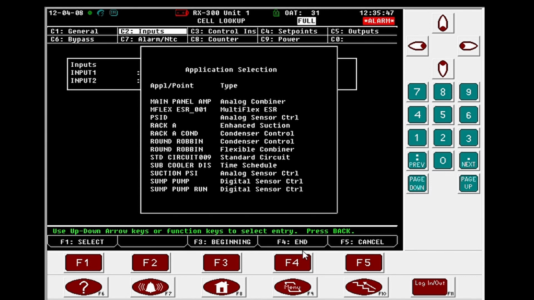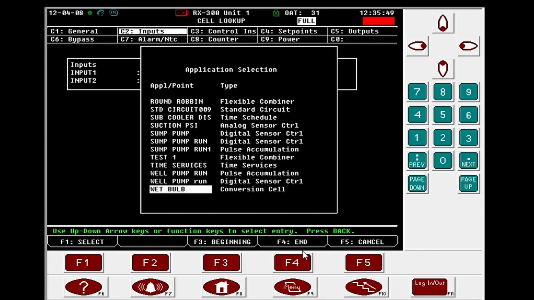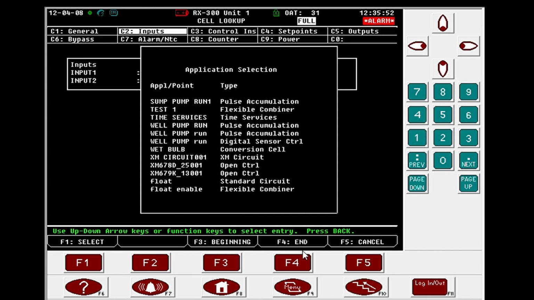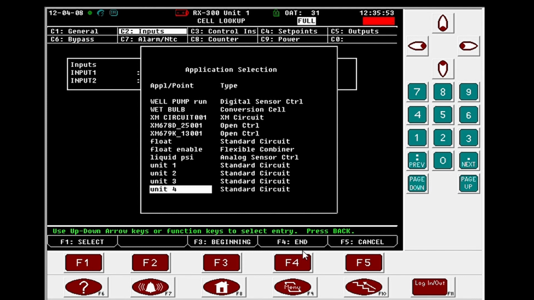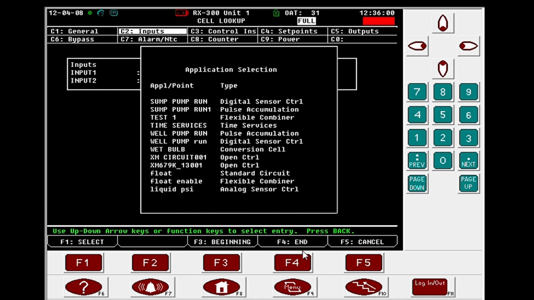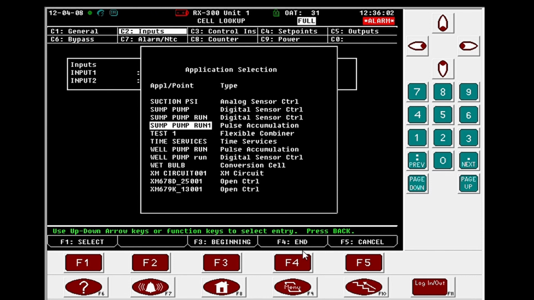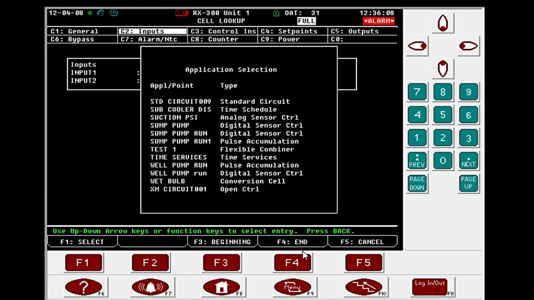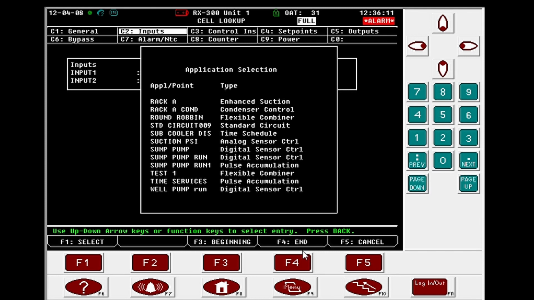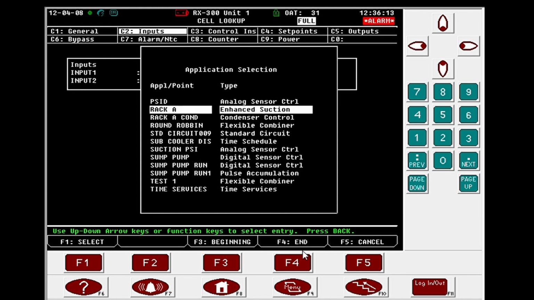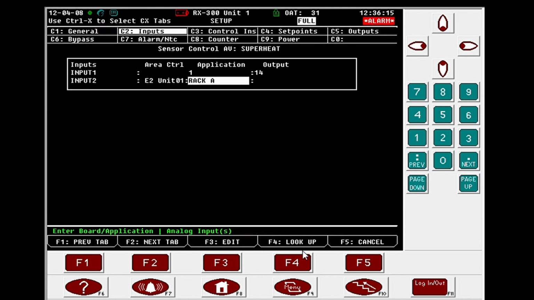I hit it one too many times, so let it do its thing while it freaks out for a minute. Now it's going to freak out the other way. So rack A enhanced suction, and then under outputs, you can hit lookup.